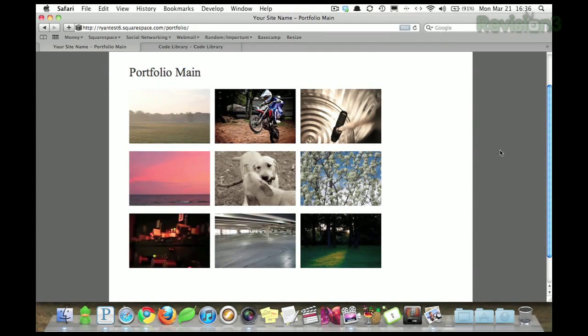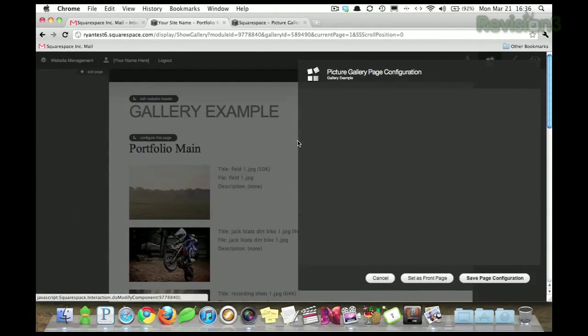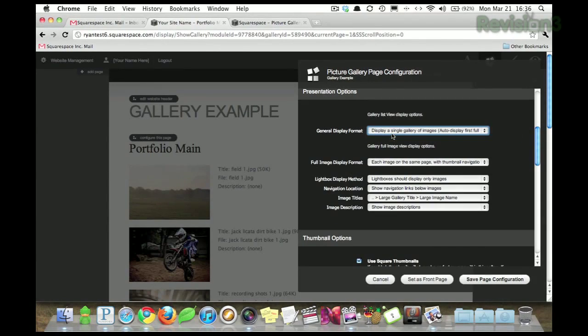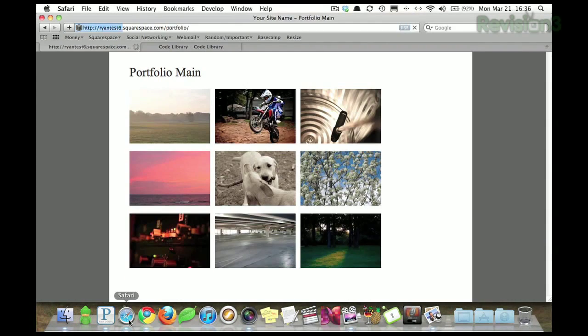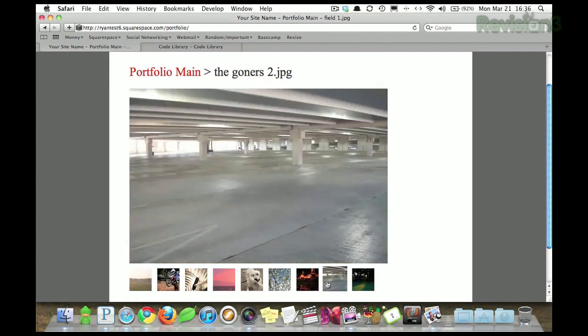Hey, this is Ryan with Squarespace, and I'm going to show you how to turn this gallery into a gallery where you have the image thumbnails at the bottom and the main image in the center. So first what we're going to do in our browser is we're going to switch to configuration mode, go to configure this page, and we're going to switch our gallery display format to a single gallery of images, auto displaying the first full image. We're going to save that, and then now we can see that our gallery now has the photos at the bottom, so we can see our photos in gallery that way.